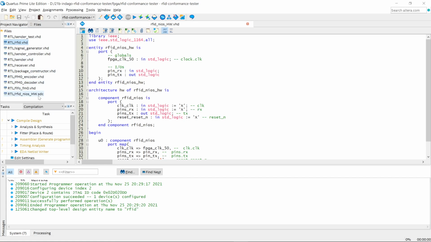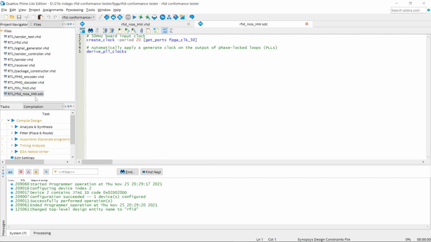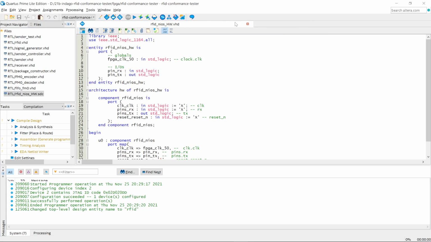Then the next thing you want to do is go right here onto this file right here, RFID neos hardware.sdc, the Synopsys design constraint one. Then you're gonna go right here on where it says FPGA clock 50. You're just gonna remove the 50 and FPGA, so it's just gonna show get ports clock. Then you can save this one. Then you can close it.